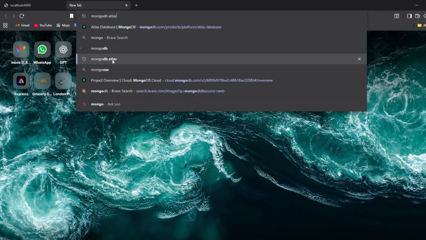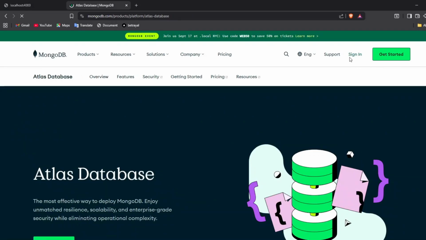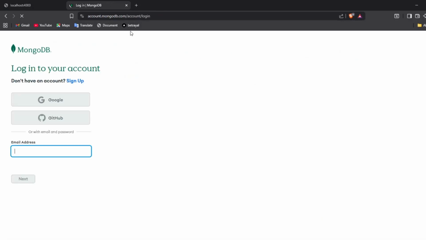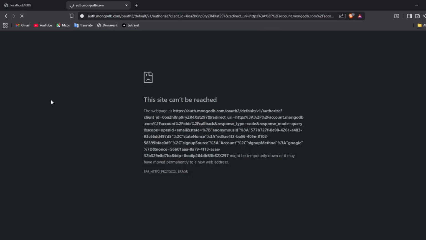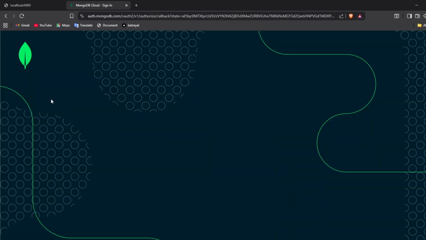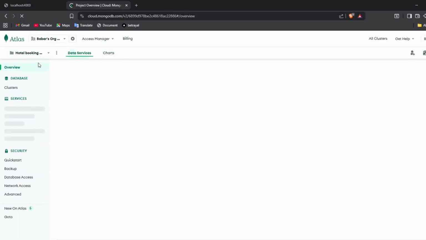I am going to open a new tab and we will use MongoDB Atlas. You can see here MongoDB Atlas. If you have not already signed up, please sign up on this website. I will sign in. Let me sign in to this website. Okay, continue with Google. Okay, you can see I am signing in. Okay, this is my dashboard of our MongoDB Atlas.